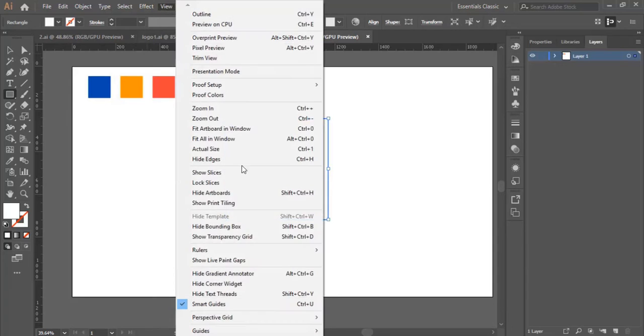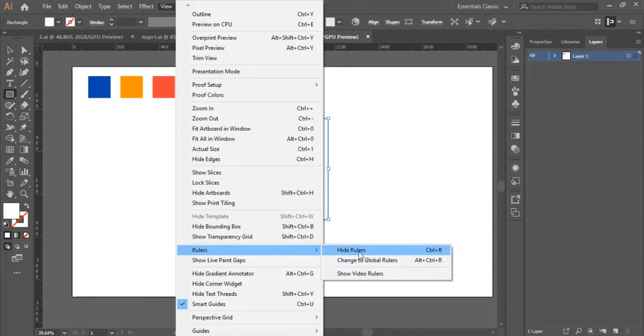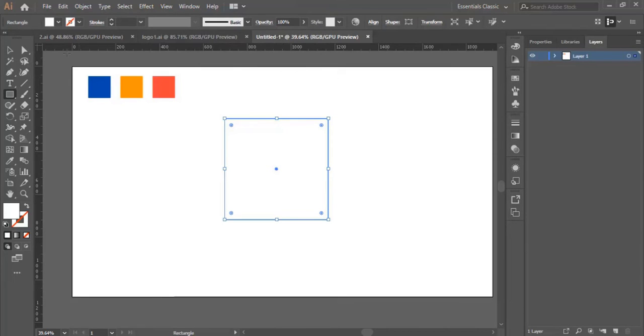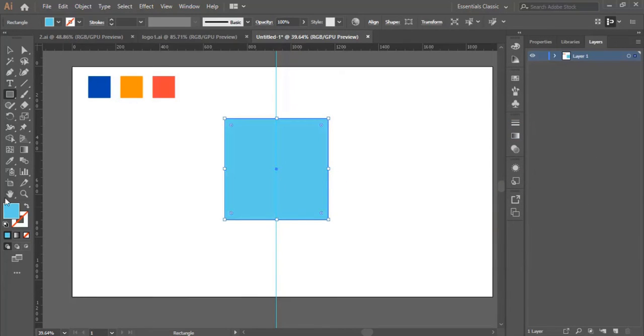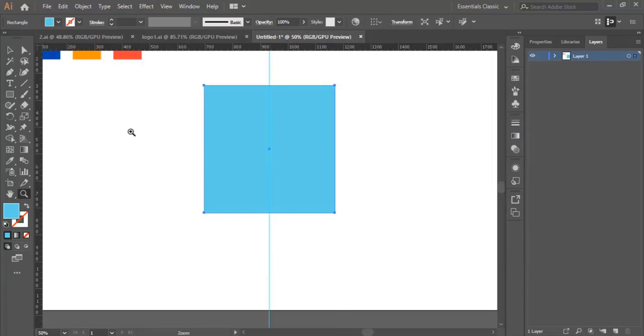Then we select the rulers, and in case you don't have the rulers, go to view rulers and make sure to select show rulers from here. Since the rulers are activated, we have here hide rulers. Now we grab the rulers and we put the first one right here. Perfect. Then we change the color of the box. Here it is. We zoom in.